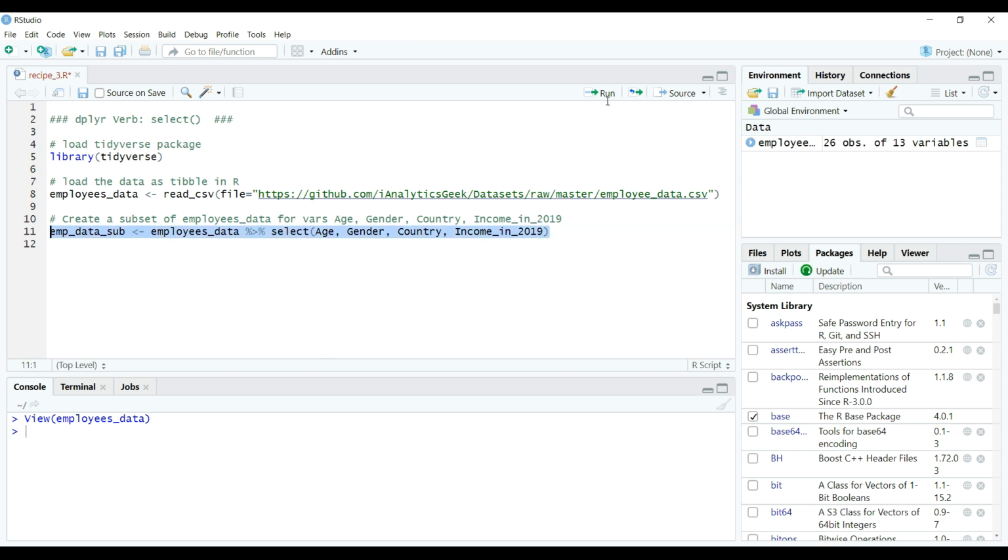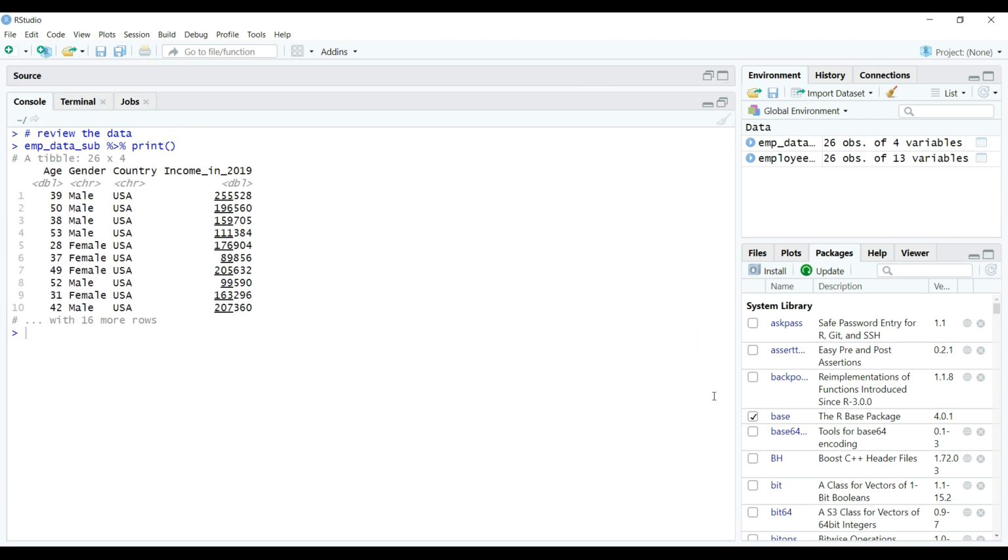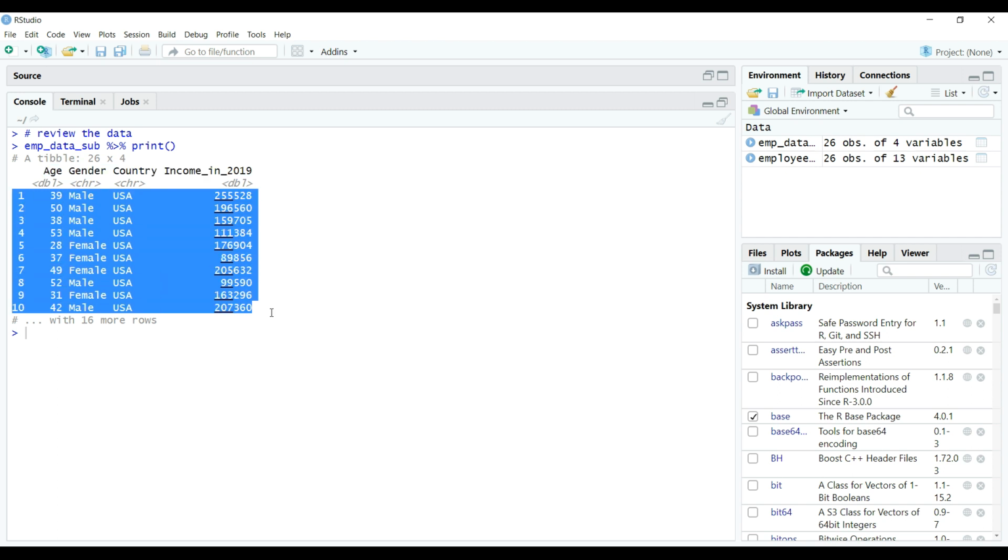Let's execute it. So now the table is created and we can review it using the print function, but this time as a chaining operation as shown on the screen. Did you learn something new here? You can also print the data using the pipe operator as we just did. Anyways, we can observe that we've got the same result as was expected, which is a subset of the original table containing only 4 variables and their observations.